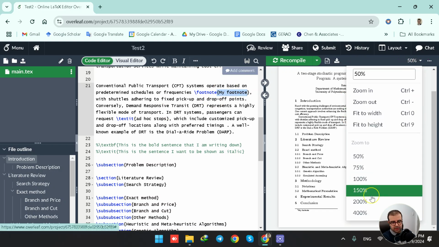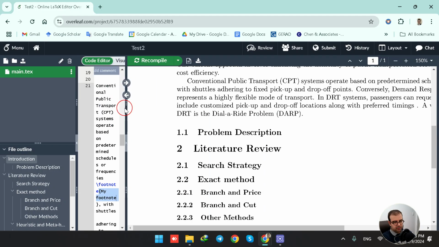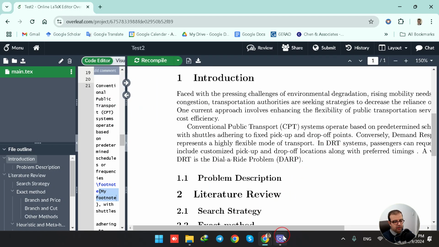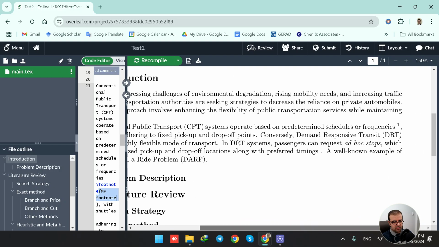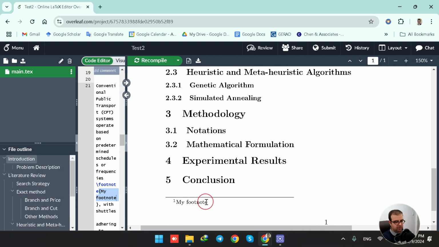Let me zoom in a bit. So when we look at this part, we should find our footnote here. Yes, so we have number one. When we go down to the left, we have my footnote.